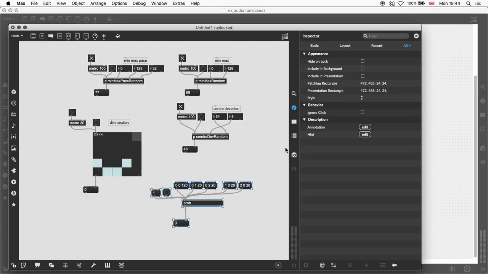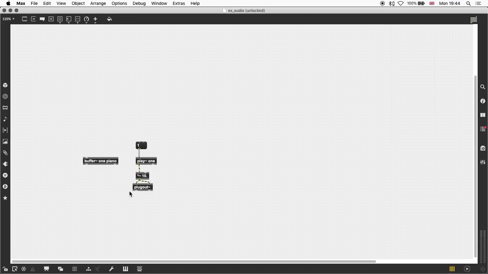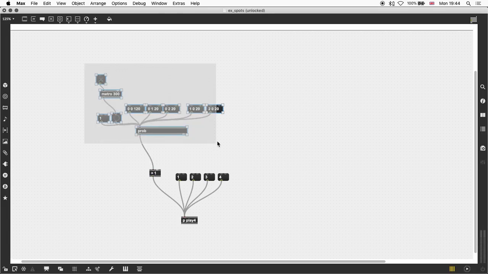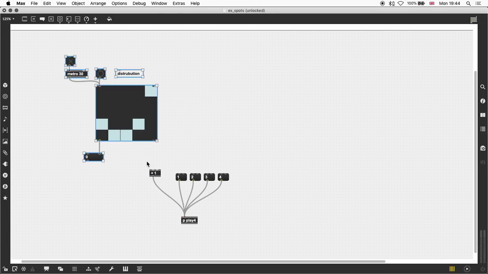Just to look at all the ways of randomizing stuff in this context, it makes sense to create a distribution table. So let's try that as well. Here we go. So instead of the probability, we're going to use a distribution table. Again, let's use a +1, start from 0. Obviously this one has 5, but I won't bother resizing it. Let's just hear it happen. Oh, that's a bit fast there. 300 should be better.